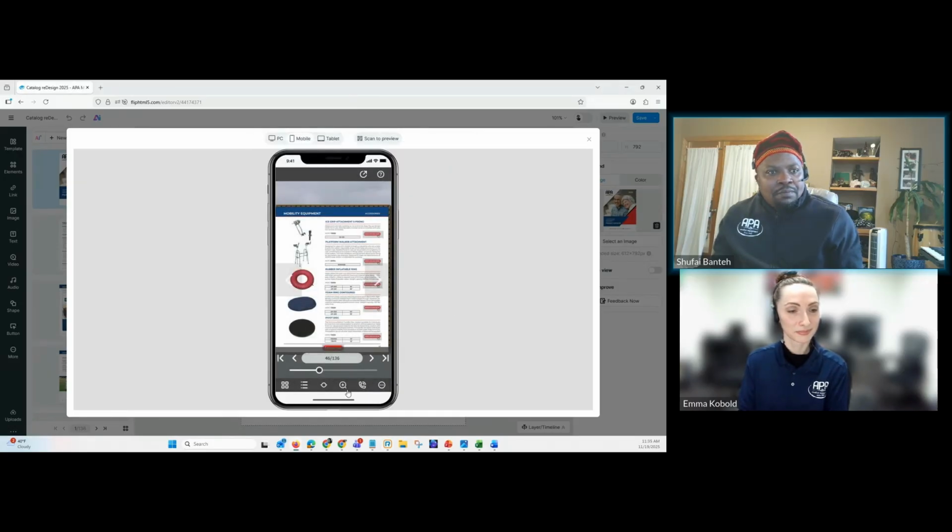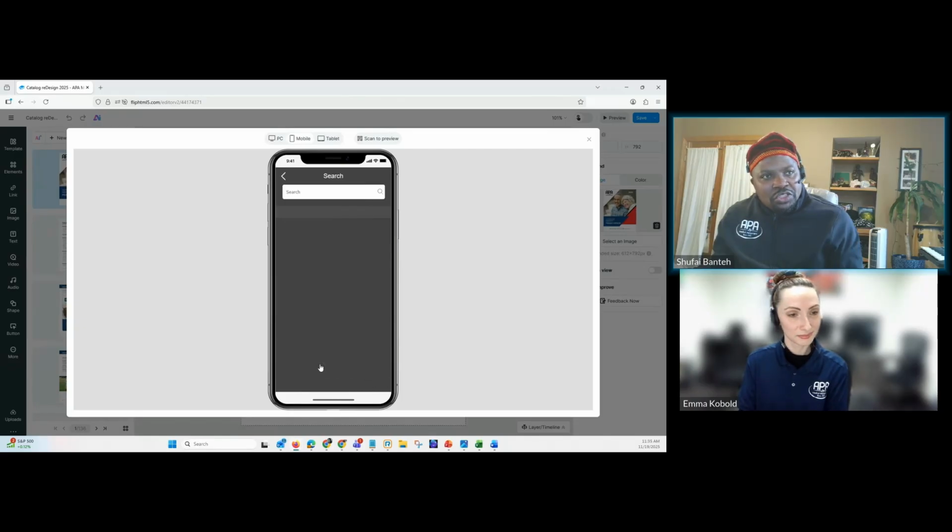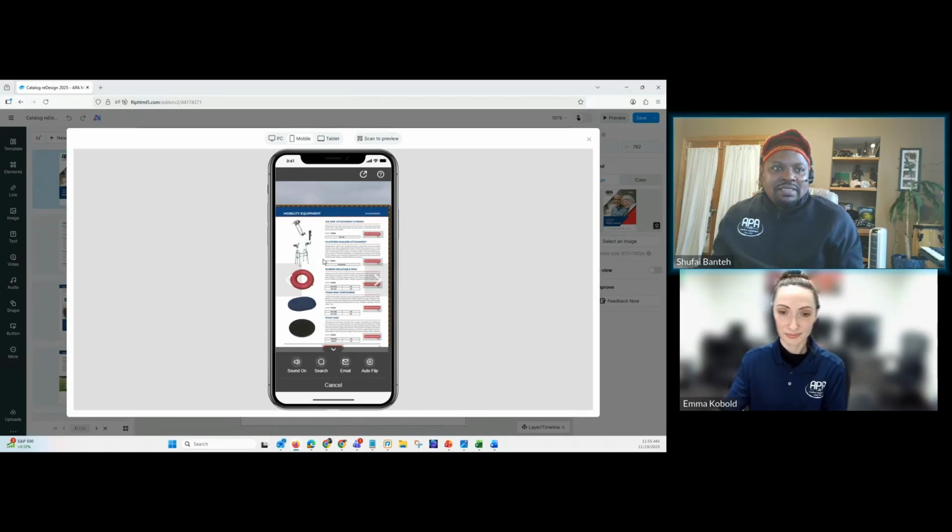Right. So the other part of it is, when you touch more here, you are able to search again, still via mobile. You can search any aspect of this. So there are different ways to get to us using this online catalog.